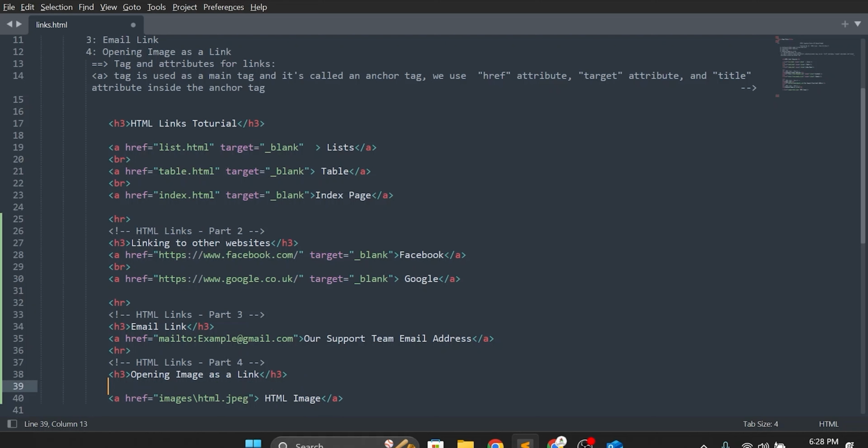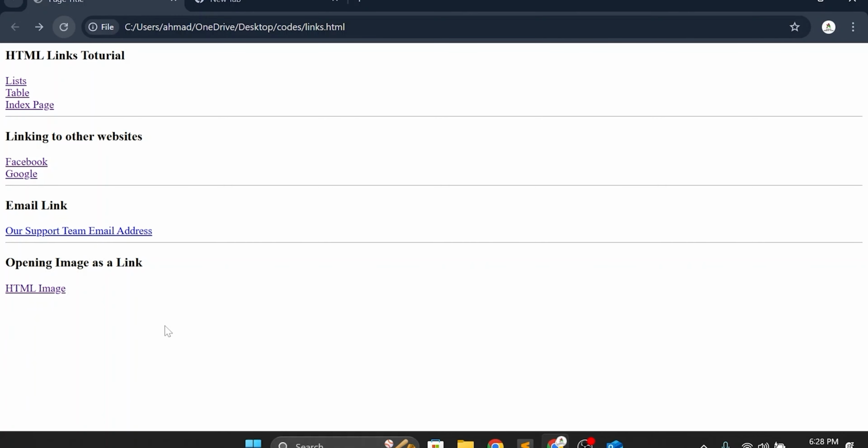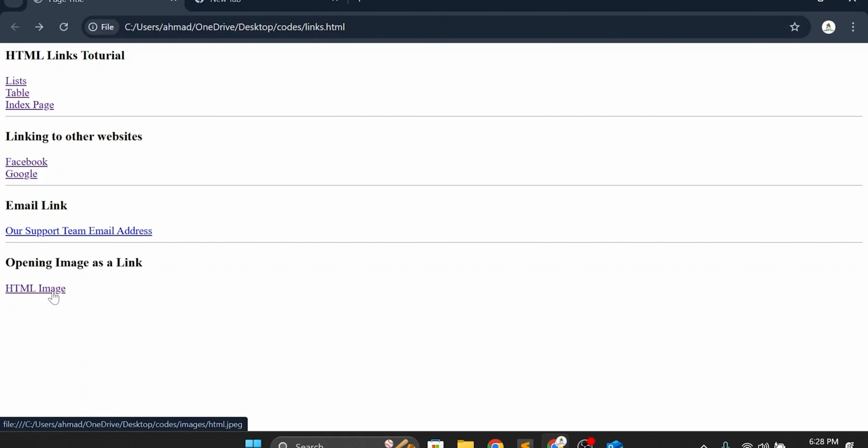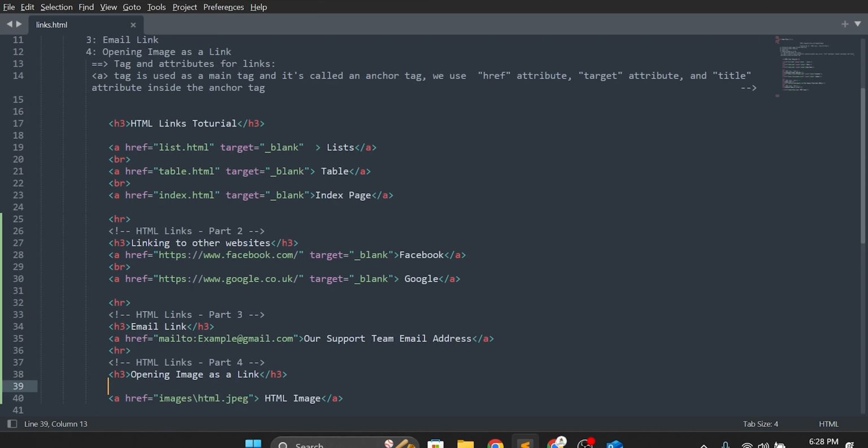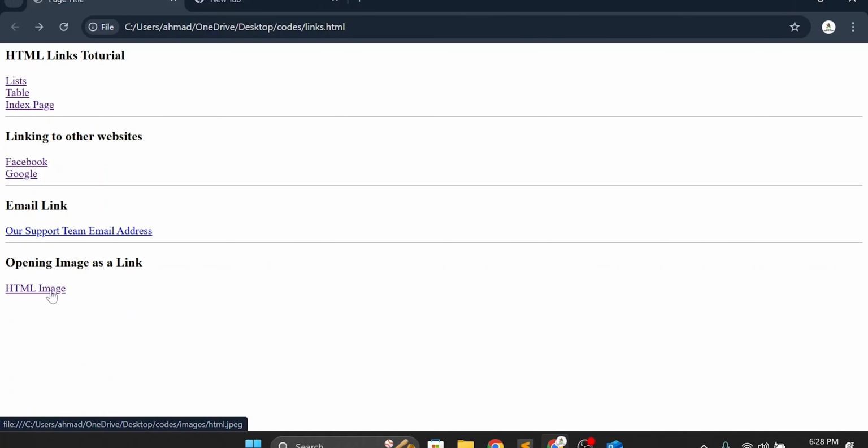Okay, save it. Come to the browser and refresh it. When you click on it, it will open. See, it's working. With just a simple click on a link, you can open any image from your website, but by default the value is parent and it will open on the same tab.